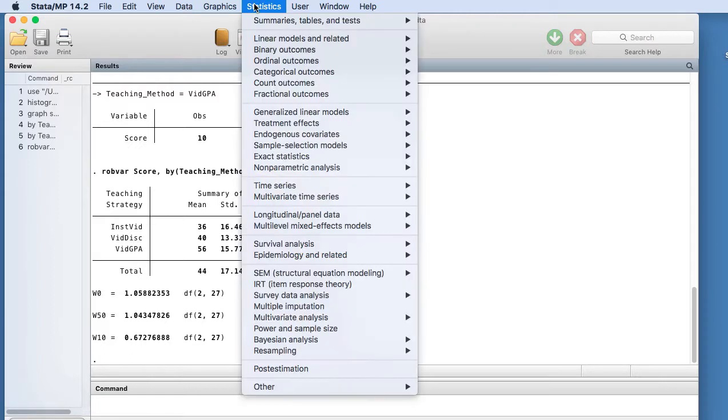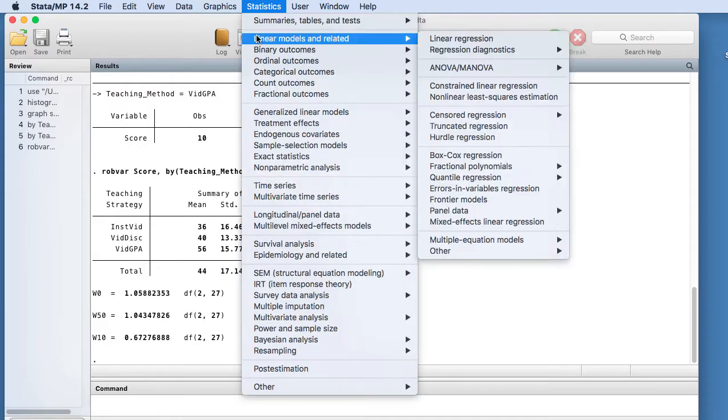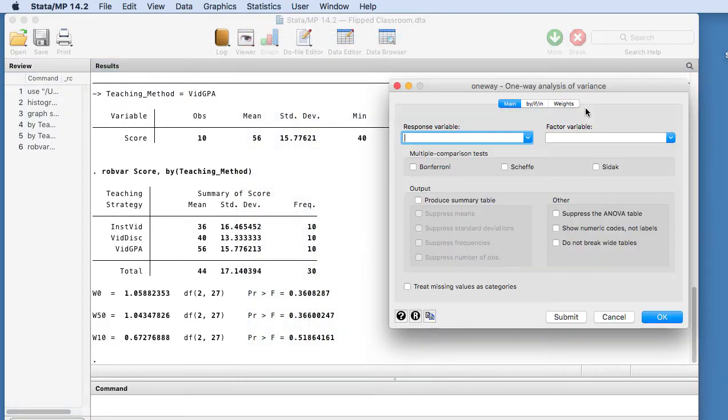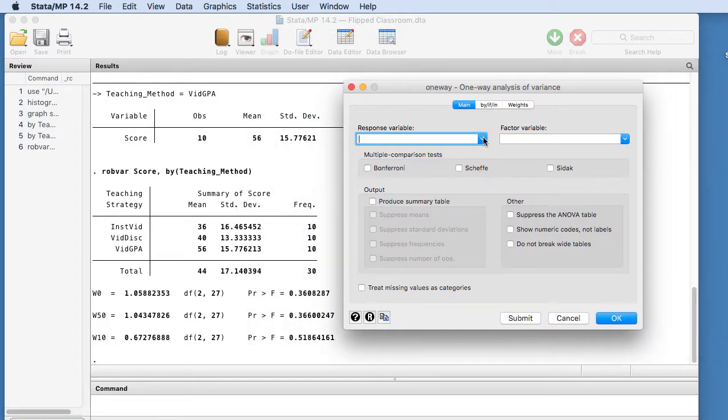So we can go back up to statistics. We'll go to linear models this time to do the ANOVA, and then we'll go to one-way ANOVA. And our response variable this time is score, and our factor variable is teaching method. And then what we need to do is check one of our multiple comparison tests.